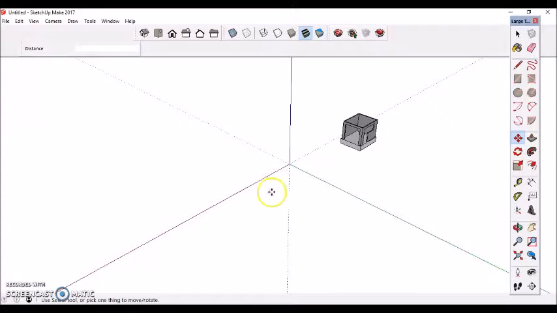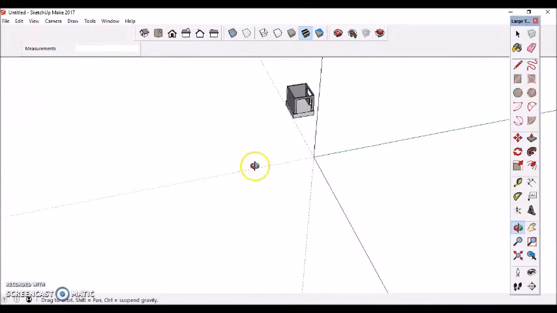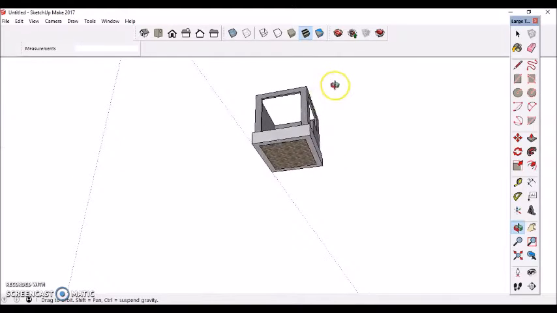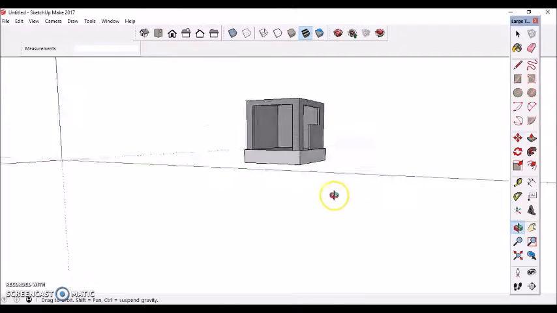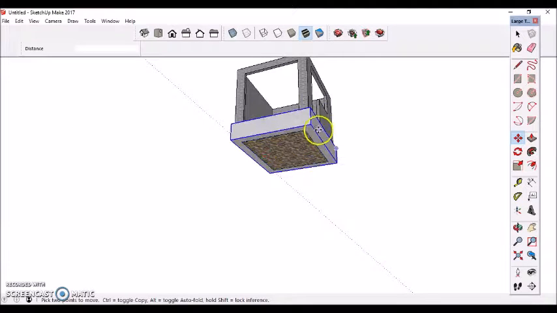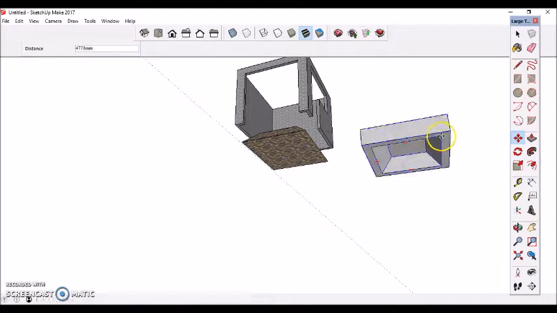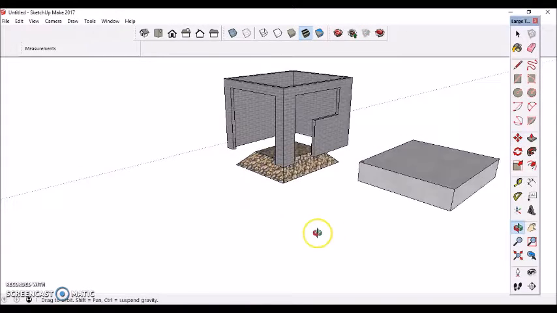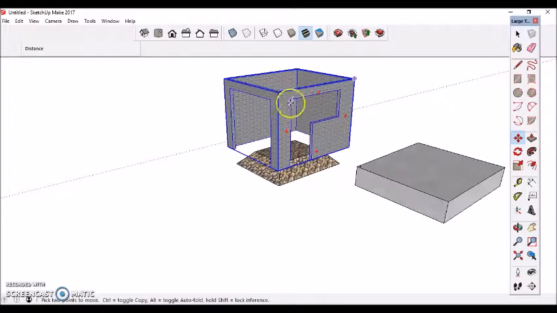Hi guys, this is the next video, and what we're going to do is show the foundation. There you've got your edge beam, and we've got hardcore in there. I'm going to be using the components today, making your rough foundation, your hardcore there, and then the wall structure.